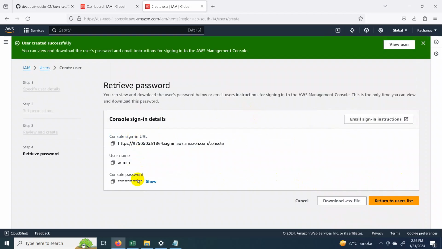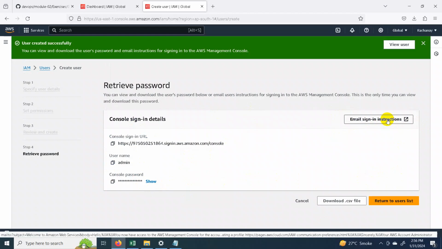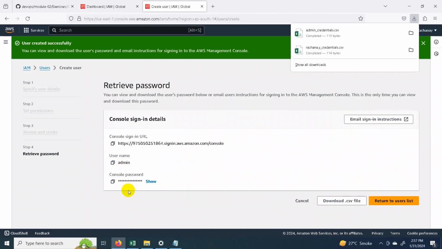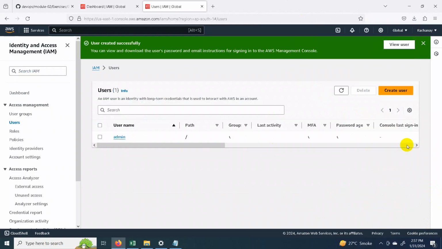Once this user is created, the password is also there. You can also send these details to the user via email. The sign in instructions you can send to the user also. If you want to download it because you don't know these details, you can just download this file, and it will display the details of this password. After you have retrieved that password, return to the user list. This user is created. This is what we have seen, how to create a user.